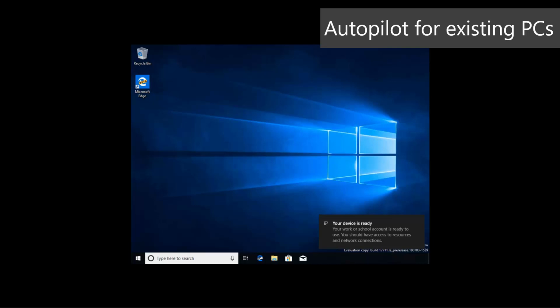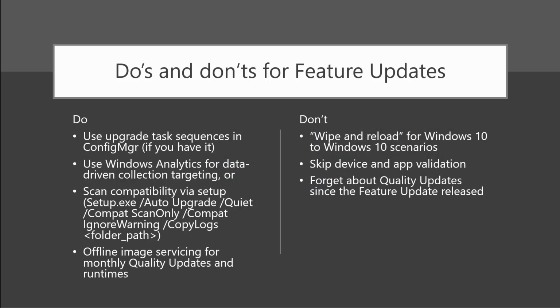So the user has all the apps they need, and it's enrolled into Intune and Azure AD with all the policies required. So a couple things to note for feature updates. One, use upgrade task sequences in Config Manager if you own Config Manager. These are things that will save you a lot of time.